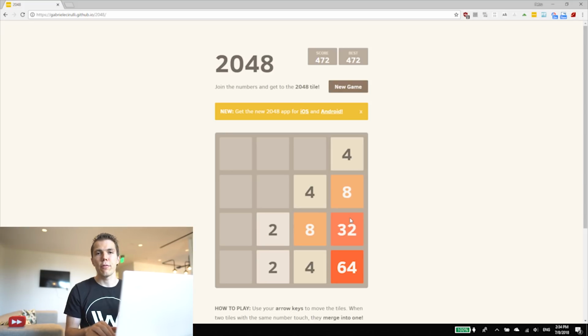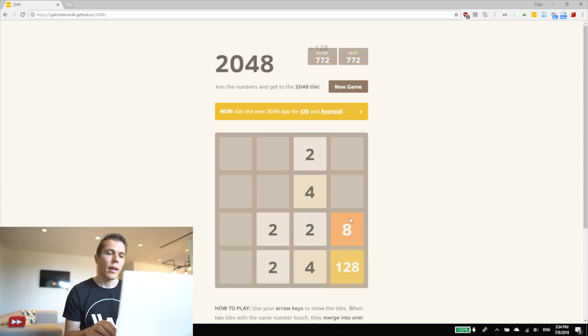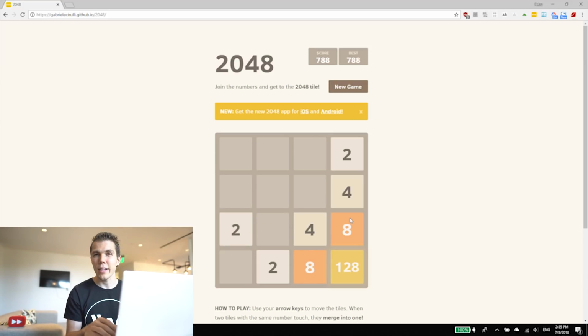So whenever we're moving in a direction and there are 2 equal boxes, we need to combine them into a higher value box. And this is pretty easy. We just need to read from the keyboard. We need to read the direction and then update the board depending on the combinations which are made.